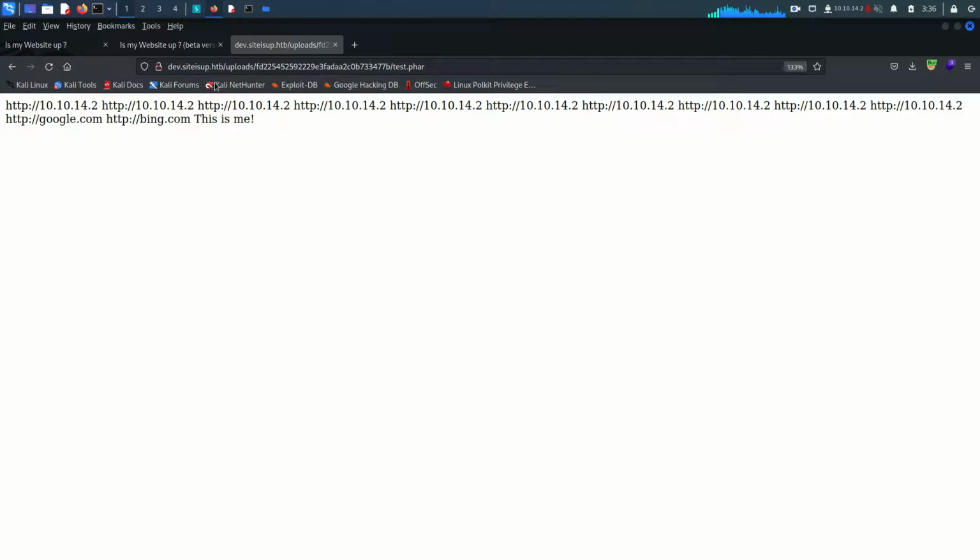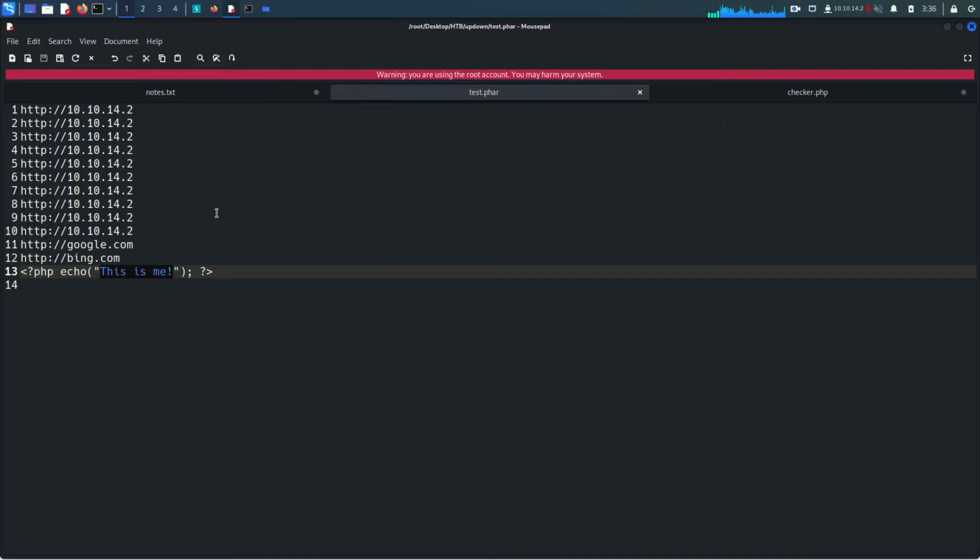Now the thing is, if we put a reverse shell here instead of that, we should get the reverse shell. Fine.